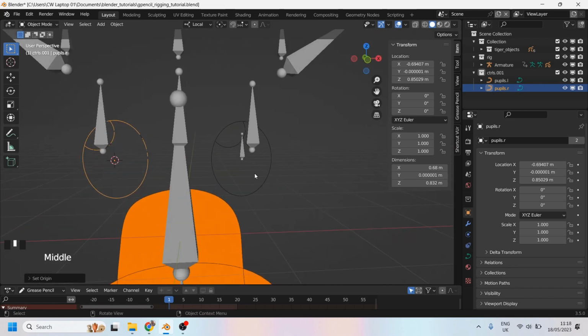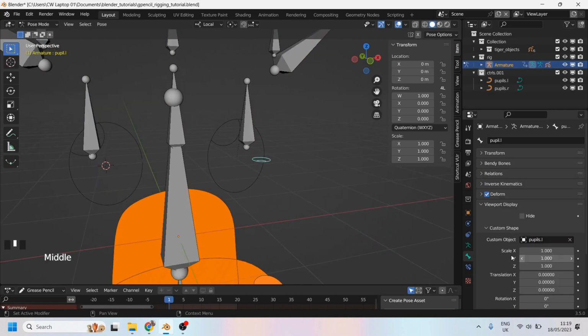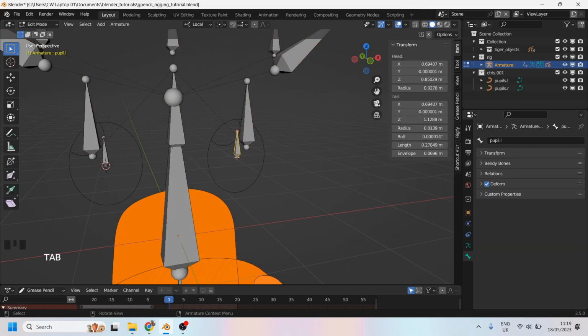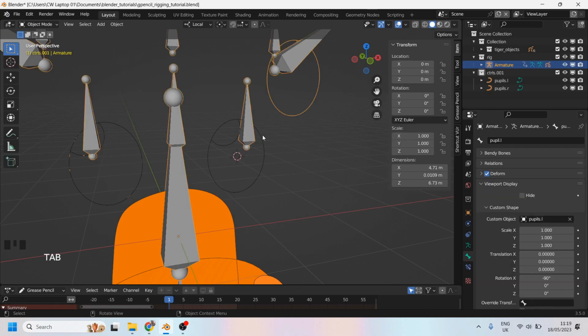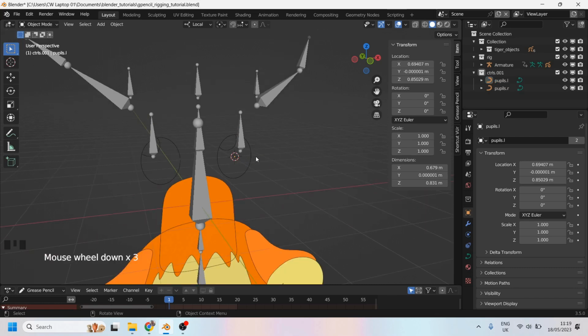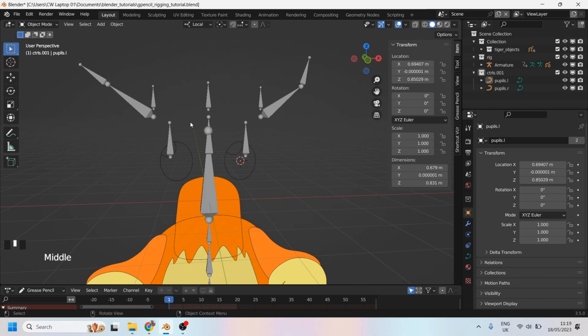Now onto pupil L. Select the bone, we'll find pupil L, we'll come down here, scale to bone length, minus 90 on the X, we'll select the bone, go to edit mode, click on the tail of the bone, take the 3D cursor there, come back out, select the curve, right click, set the origin to the 3D cursor, and we're done. So, as you can imagine, we're going to repeat that step now for a couple of other bones.